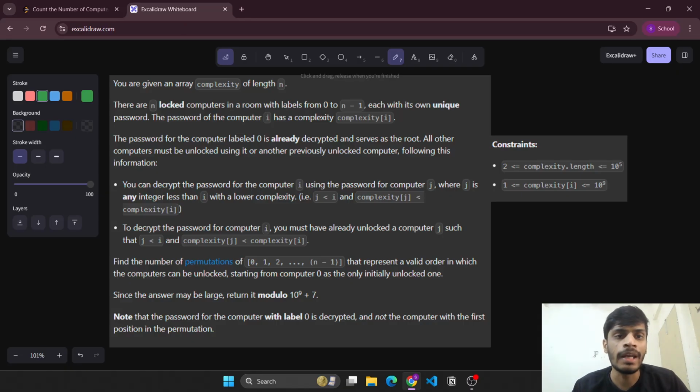We are given an array complexity of length n, which denotes that we have n logged computers in the room with labels from 0 to n minus 1, the indices of the complexity array. Now each has its own unique password, and the password of computer i has a complexity of complexity[i]. Hence we are given a complexity array which denotes the complexity of each computer from 0 till n minus 1.